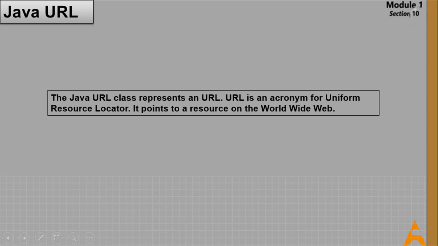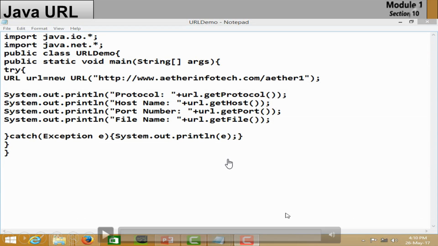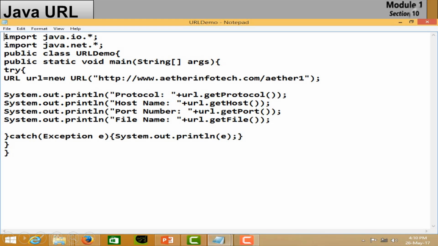Now let's discuss the URL class in Java. The Java URL class represents a URL. URL is an acronym for Uniform Resource Locator. It points to a resource on the World Wide Web. In this example you will get the information about the URL that you pass. It will give you all the essential information regarding the URL, like protocol, host name, file name, etc.